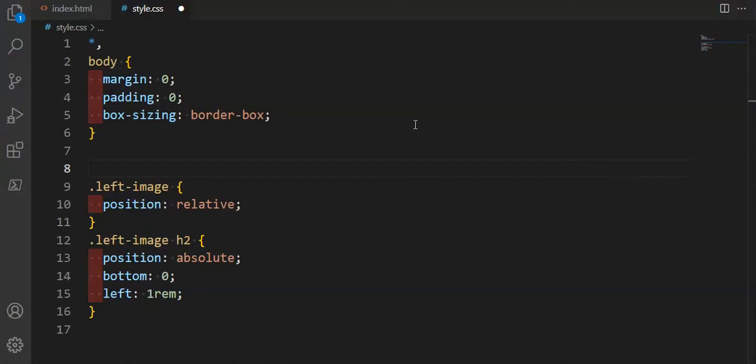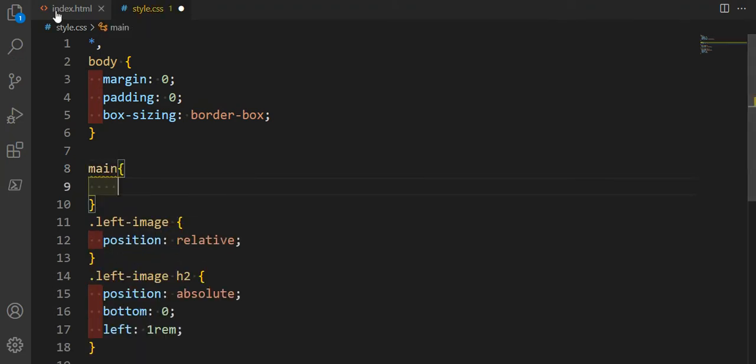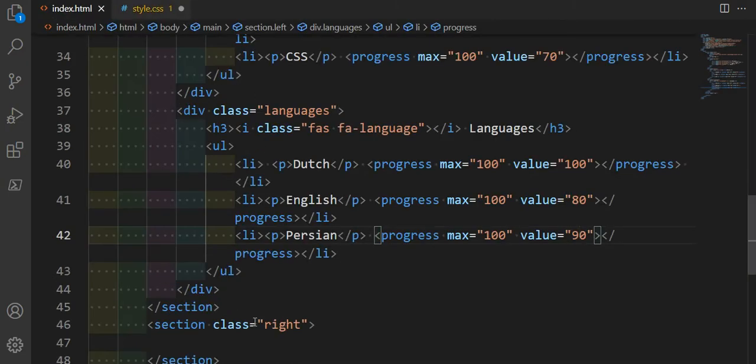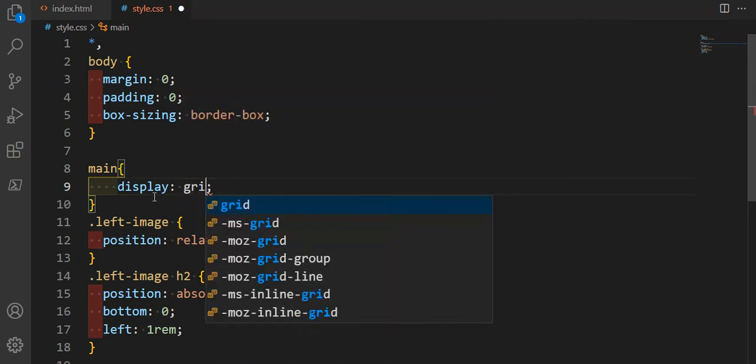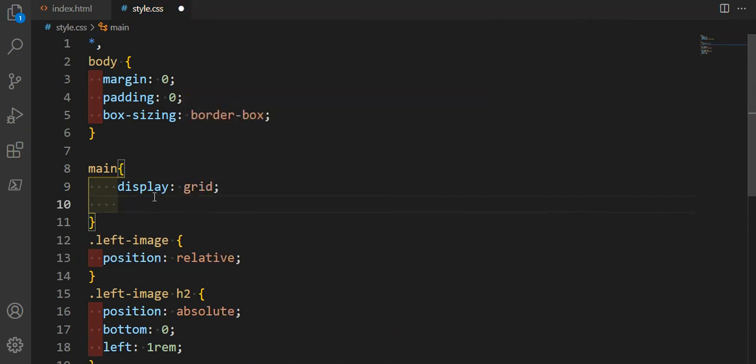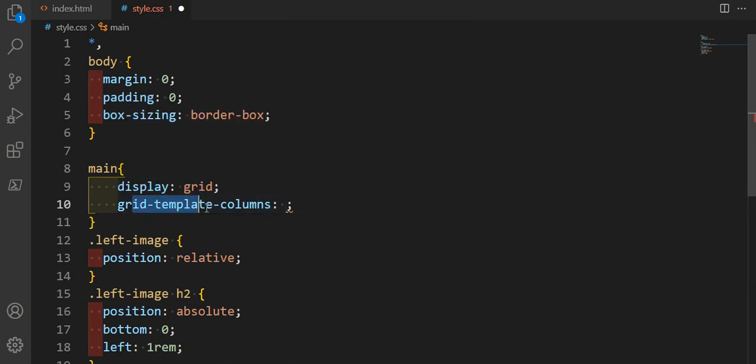So let's come here. Everything was under main, right? So under main we had the right section and the left section. So in main, I want it to be displayed as grid. And now what about the columns? I want the grid template columns. I want to have two columns, so one here and one here.